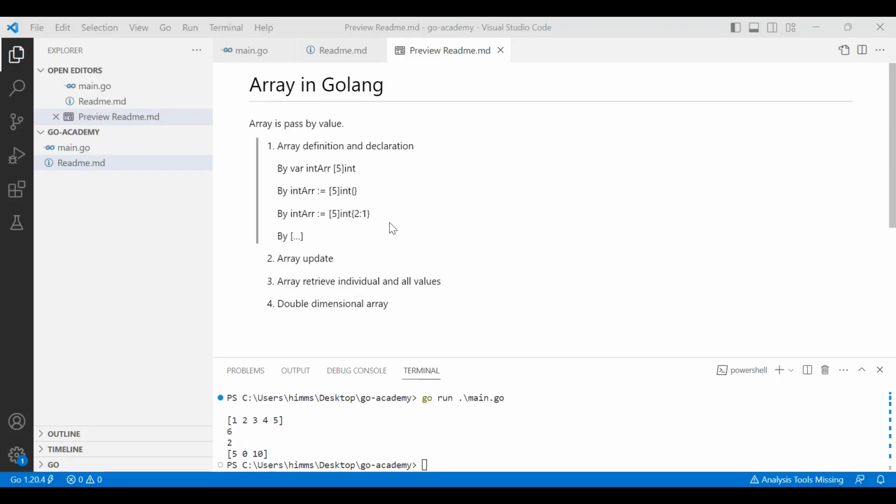Hello guys, today we'll discuss arrays in Golang. I thought of including array and slice in one video, but as I worked on arrays, I saw that array itself is a big topic.